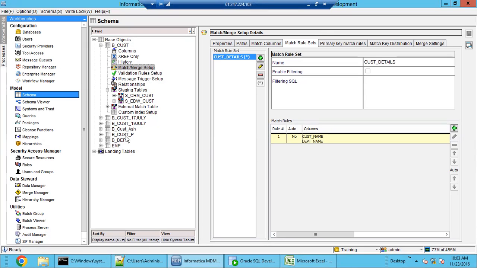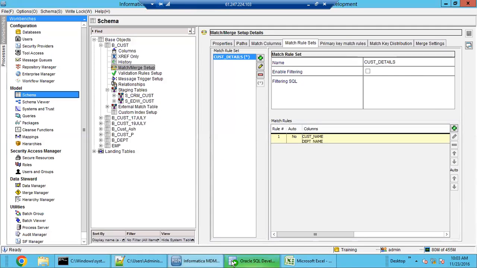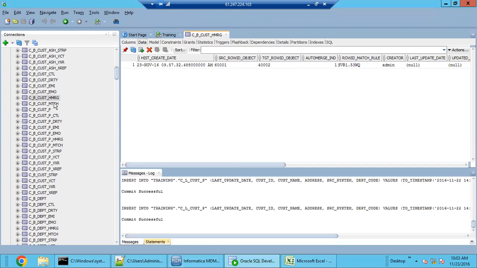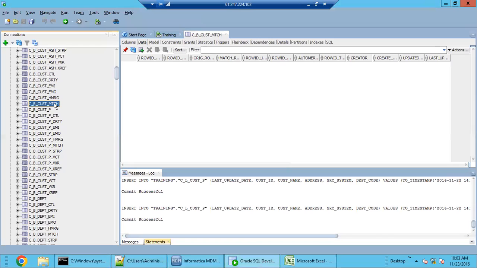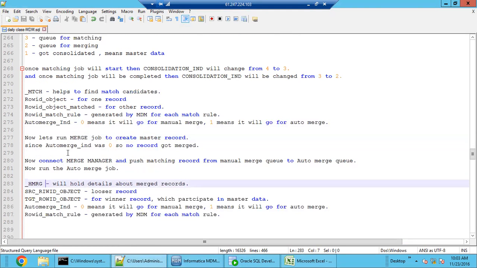Yeah, hi Abhishek. Yeah. Can you open that match table once? The MTCH table. Okay. So this table will now be truncated, not truncated, deleted. Always remember that once we run the match merge job.